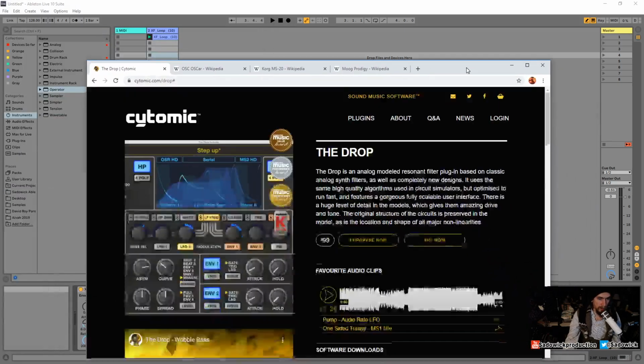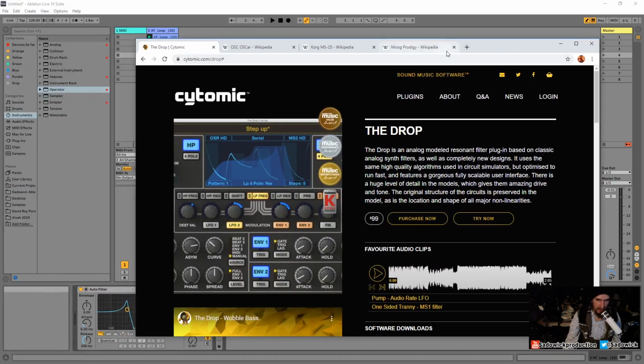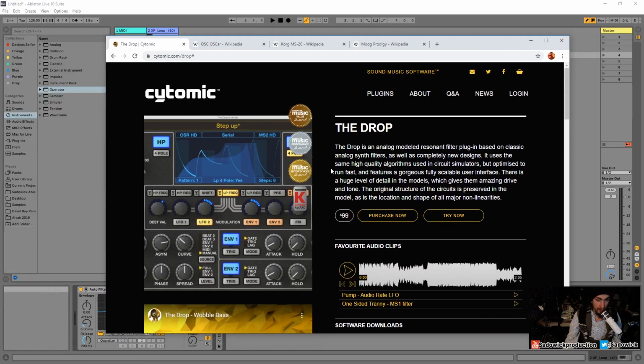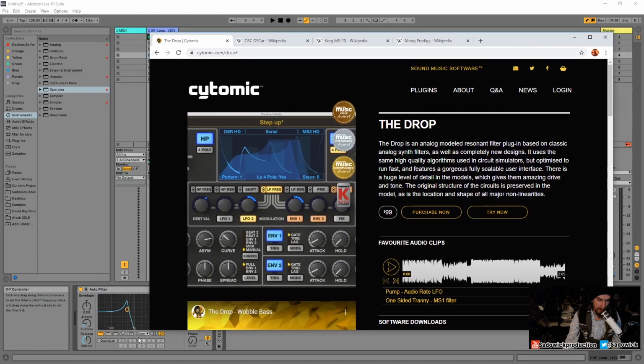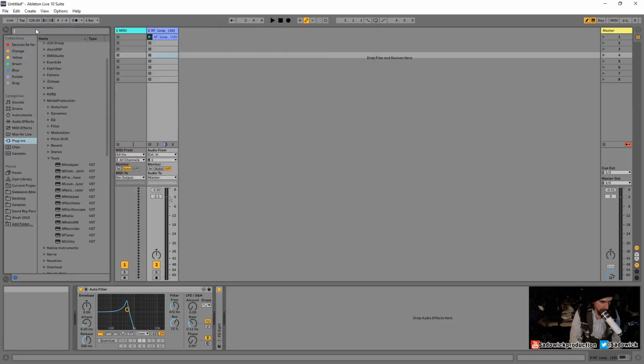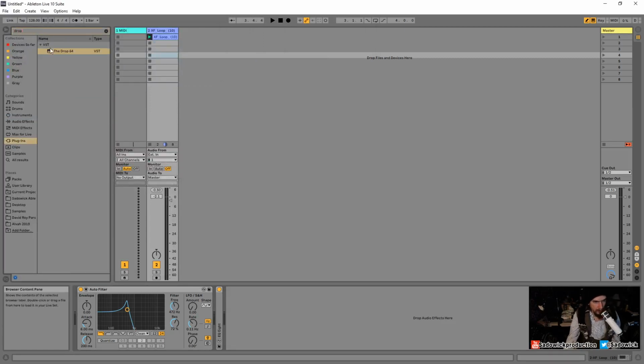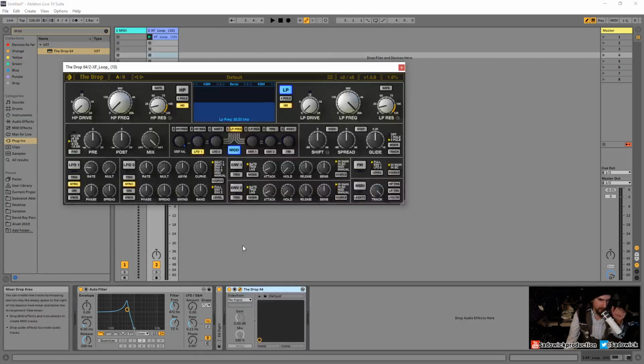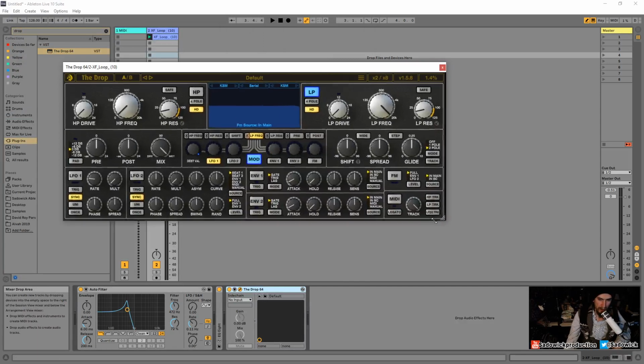Well, you get Cytomic on the case. And this is The Drop, and this is what a lot of the filters in Ableton Live were designed by him and implemented. Not all of them. I'll actually show you what The Drop looks like in a VST here. The Drop right there. So this is The Drop right here, and this might look familiar, right?